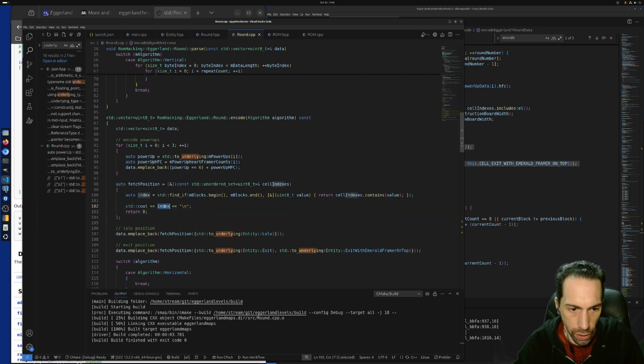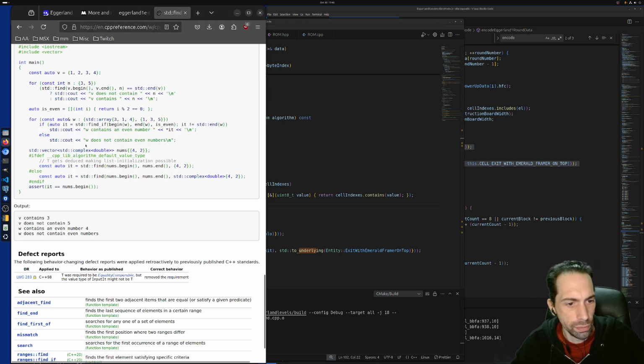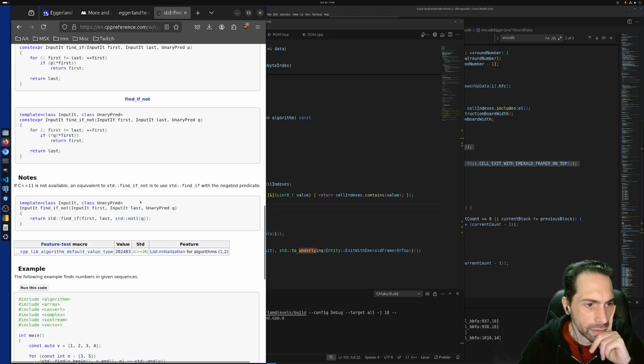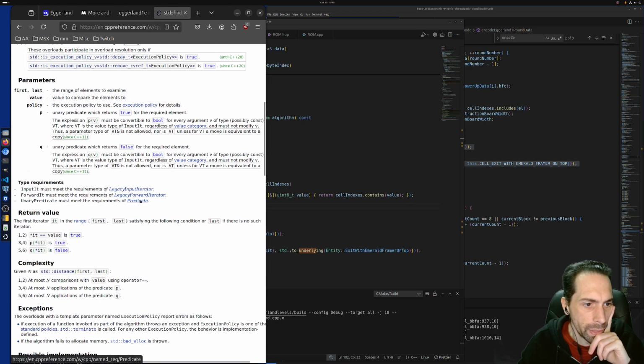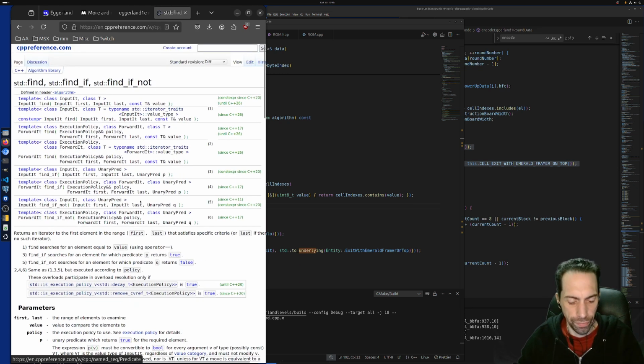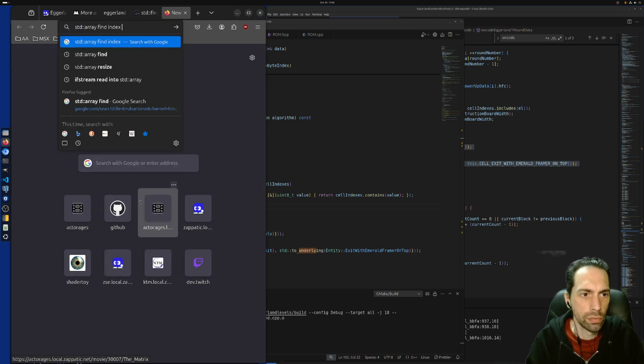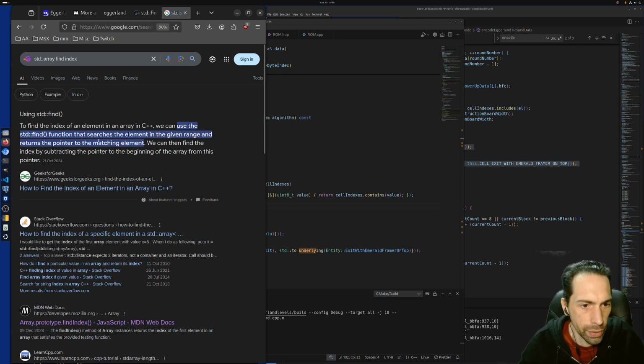Okay, so index. I guess we can do pointer index. Well, what is this iterator again? Because I do need the index of the thing. I don't know if that's doable with this function. To find the index, we can use just that finds by subtracting the pointer to the beginning of the array. Okay.